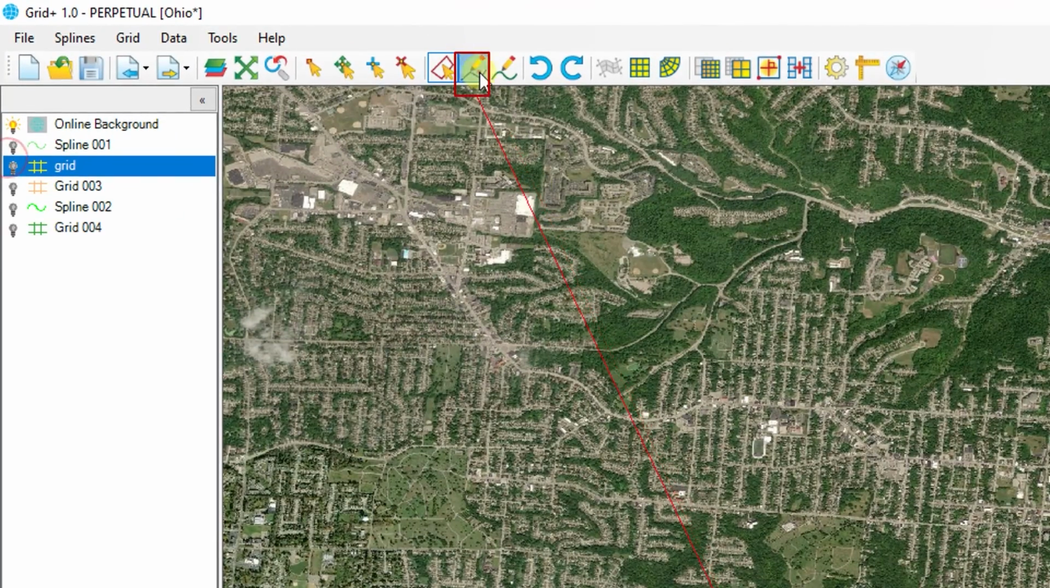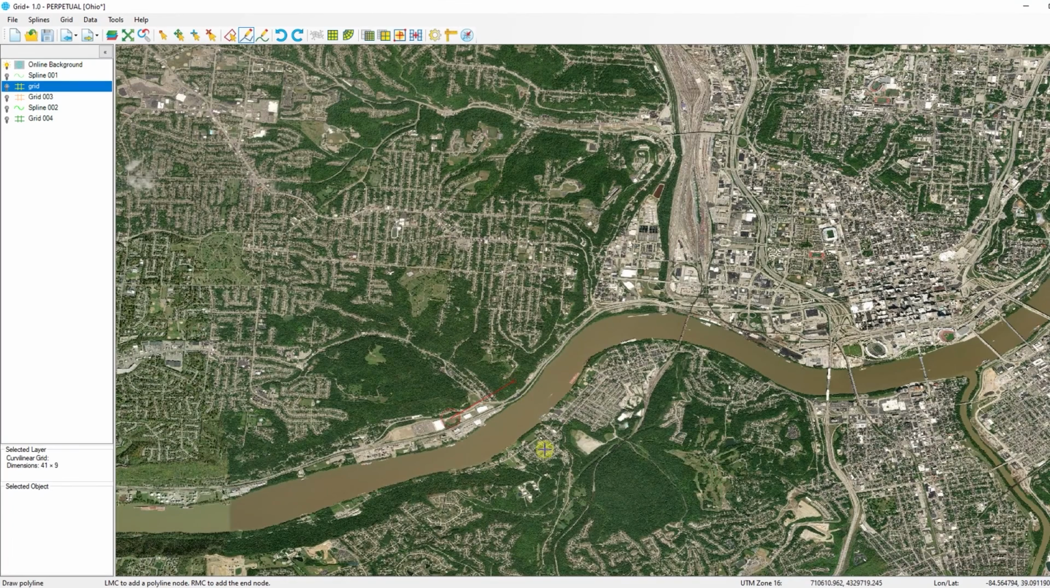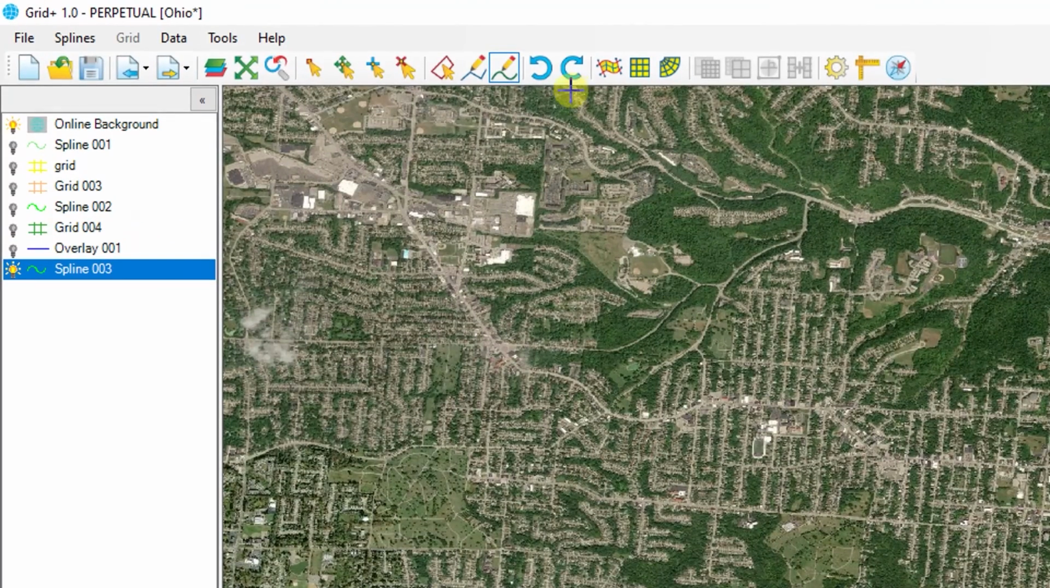This is the Add a New Polyline button. Selecting this button allows you to draw a polyline in the workspace. This is the Add a New Spline button. Selecting this button allows you to draw a spline in the workspace. These are the Undo and Redo Operation buttons.